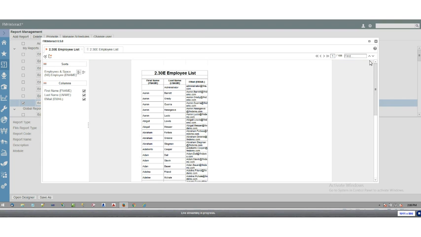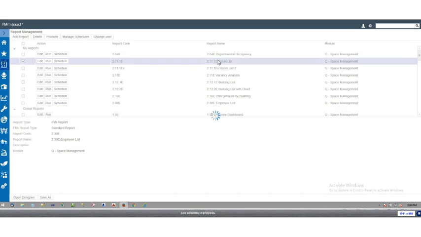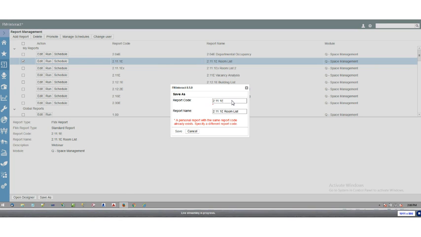Now we're going to come in and clone an existing report. So I'm just going to clone this one here, my room list. I'm going to save it as a vacancy analysis report.